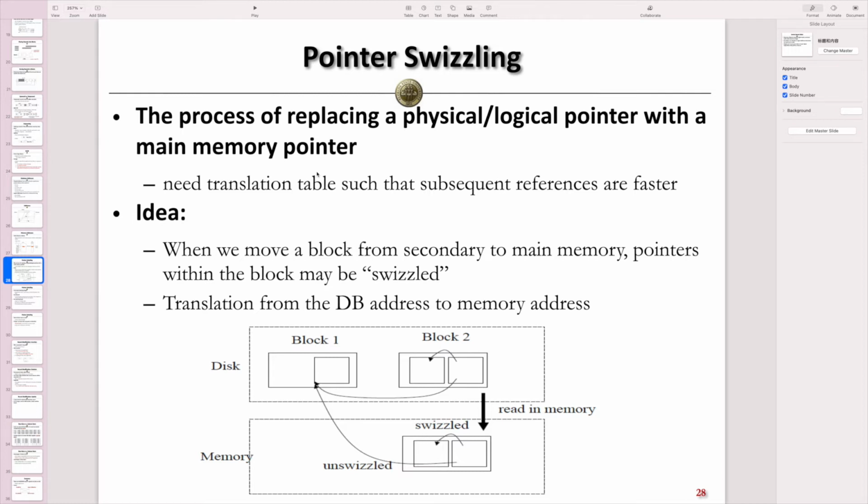So when we move a block from a secondary storage space to the main memory, the pointers within the block may need to be swizzled and translated from the DB address to the main memory address. It means we have to translate this address from the DB address to the main memory address instead, just as shown in the example we show here. We're replacing the original pointer, this physical or logical pointer in the disk.